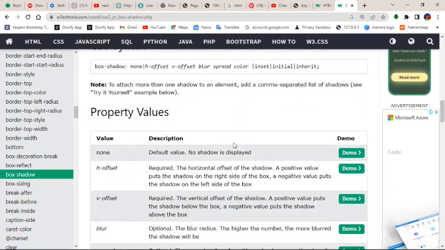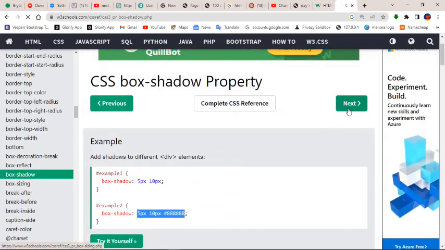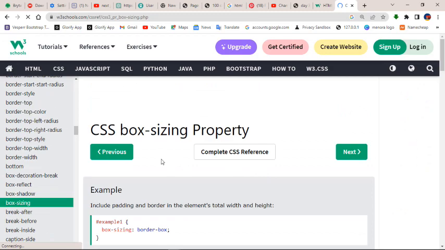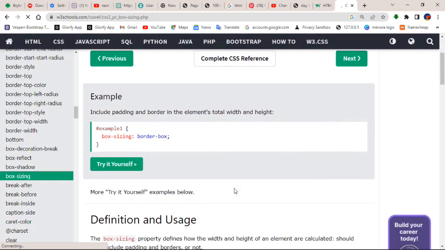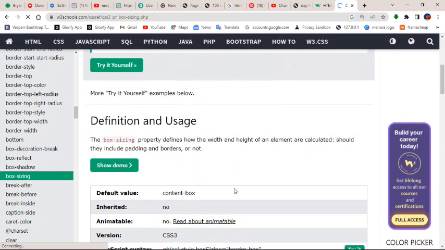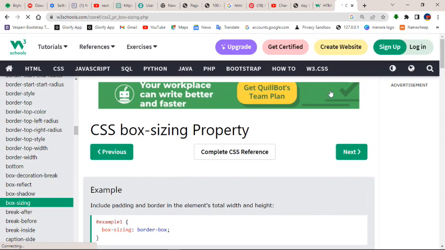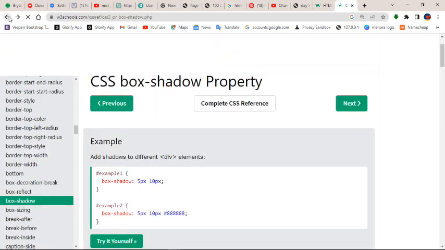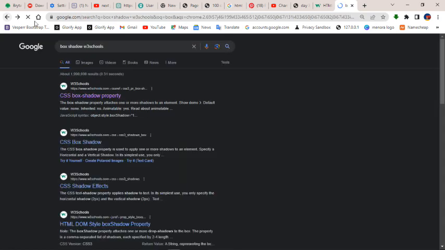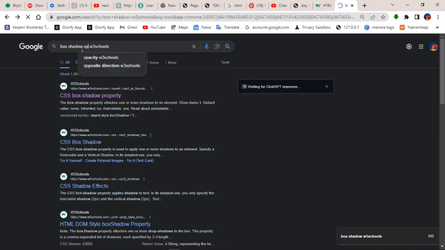Is there, okay, it's not here. Let's click on next. Box sizing properties. So let's just go back and type box shadow opacity. Box shadow opacity W3 School.